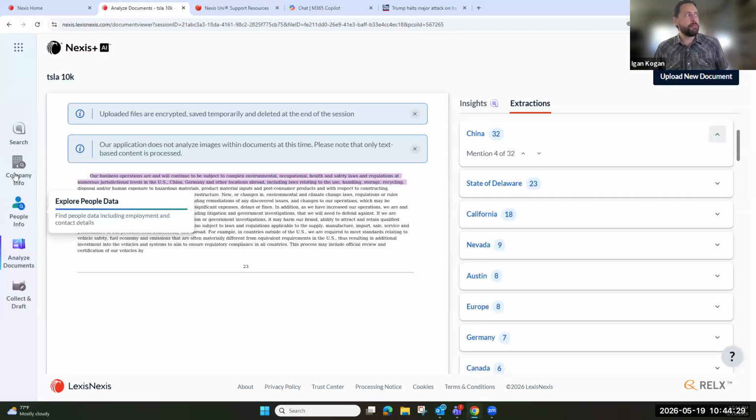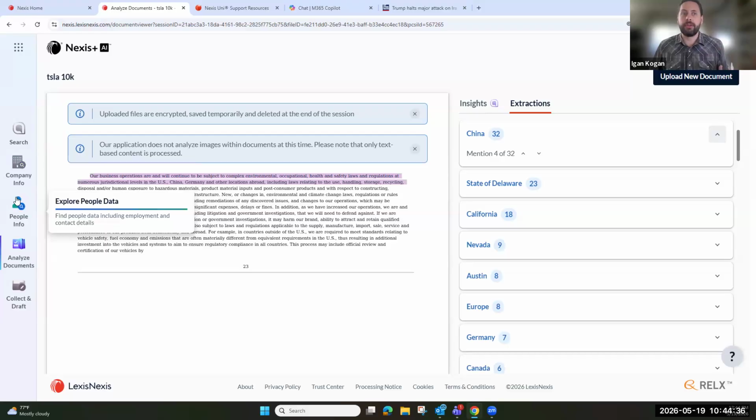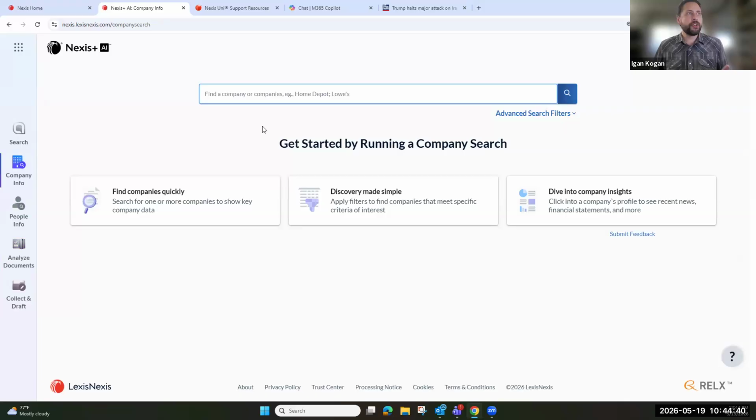So people info and company info, I'm going to combine together. I'm just going to show company. With people info, you could type in names and it will try to create profiles, which I'll show you a highlight of in a little bit. But company info is what you had before in Nexis Plus AI. We called it Dossier Plus.